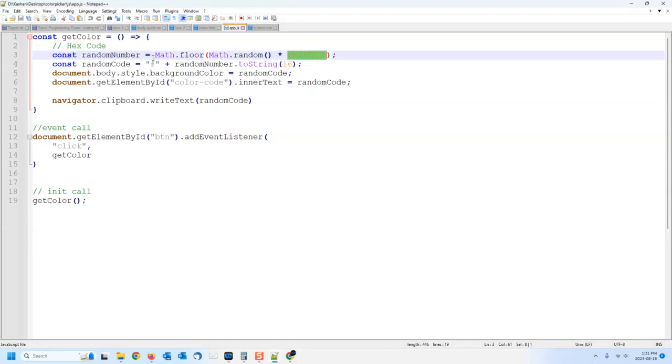Yeah, so it will generate the random code, a random number between 0 and this number, one less than this actually. So these are all the possible combinations.